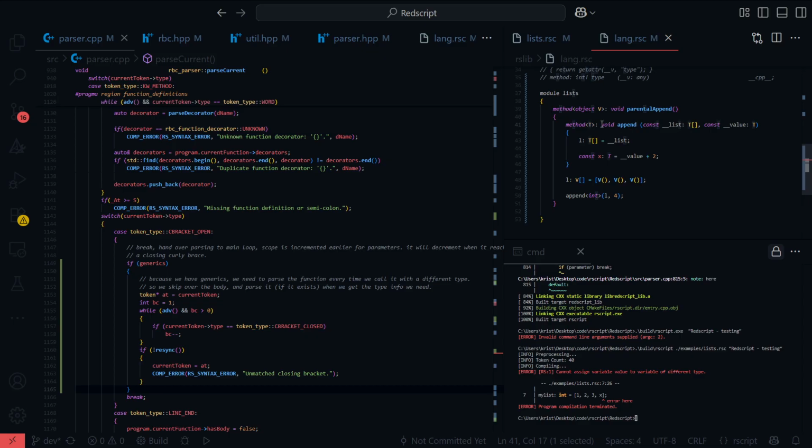And then we're going to parse the parameters as normal. And then we're going to skip past the entire body, okay? Skip past it. We're not going to parse any of it. What we are going to do is wait until we call append with a certain type. And then when we call it with the type, we will go back, stick in the type for t, parse it, and then throw errors if it doesn't work.